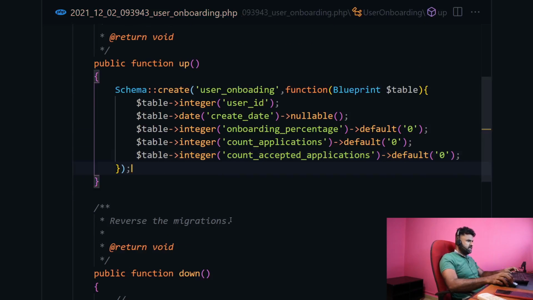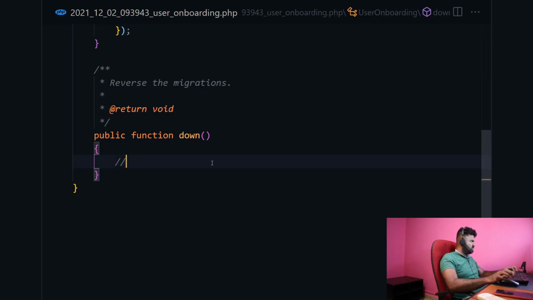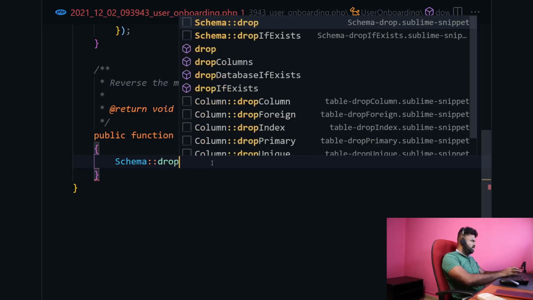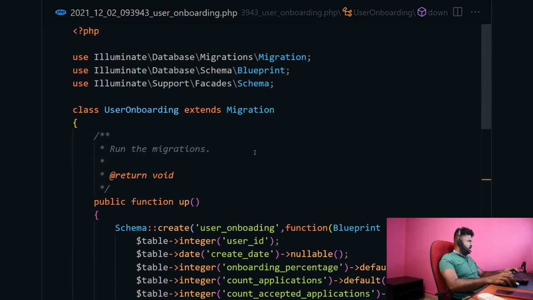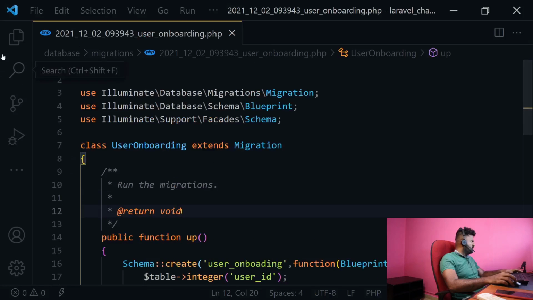We also need, if it's called to down the database, then we need the schema drop if exists, table name is user onboarding. Okay, right now we have our migration code for this user onboarding, and here we need a model as well, the user onboarding model. Let's create that as well.